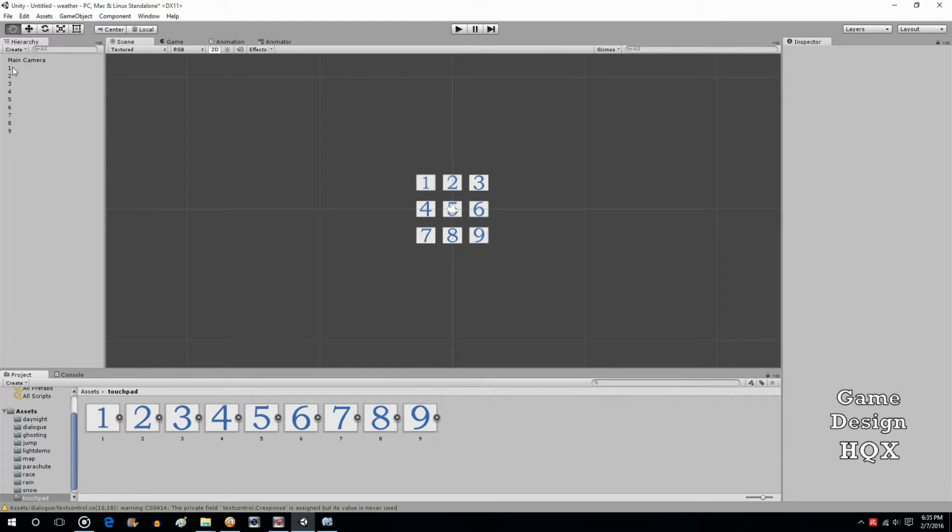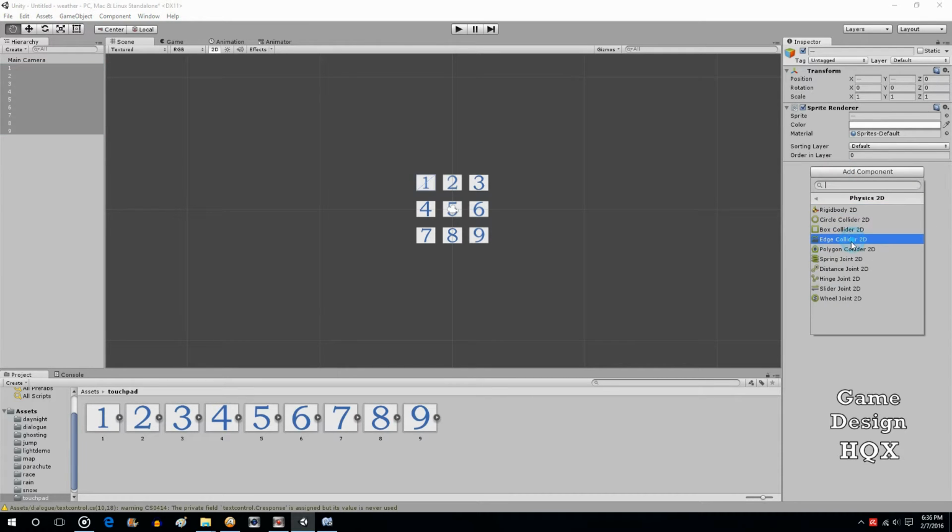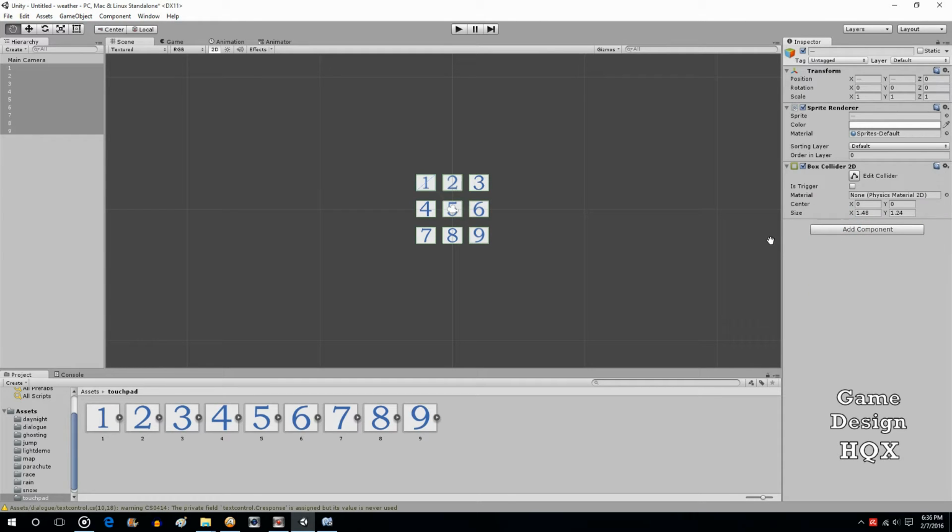Now next, we need these to be clickable. So highlight the whole group. Typical way of highlighting, you click on the top one, hold shift, click on the bottom one, everything in the middle gets selected. Click Add Component, Physics 2D, Box Collider 2D.